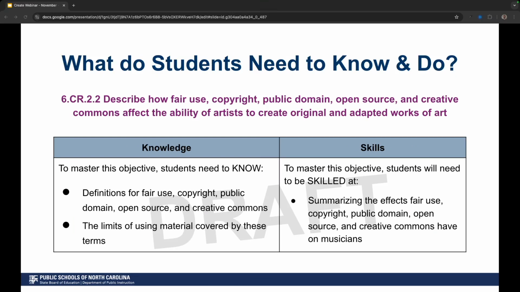And again, now we are going to see what that knowledge and skills are. How can we check for understanding and mastery? The students are going to need to know these definitions, which Brandon had already said will be provided for you in the glossary to help teach students. So what are those words that we need to define? And then what are the limits for using material covered by these terms?